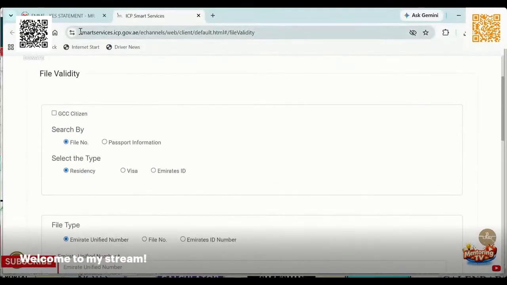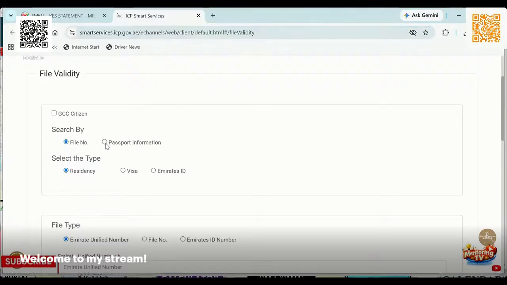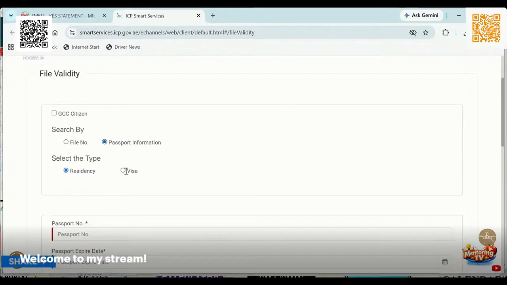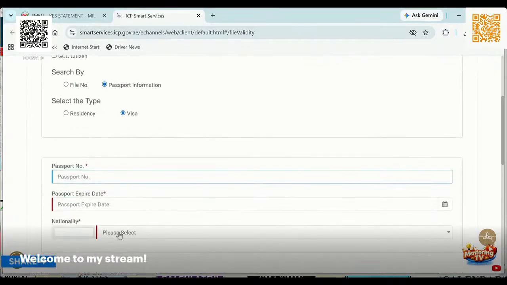Today, I'm going to teach you how to check whether a UAE visa is reflecting online, whether it has been applied, issued, used, or canceled. This guide will help you verify your status and avoid being misled by agents. Checking visa status using passport information first.